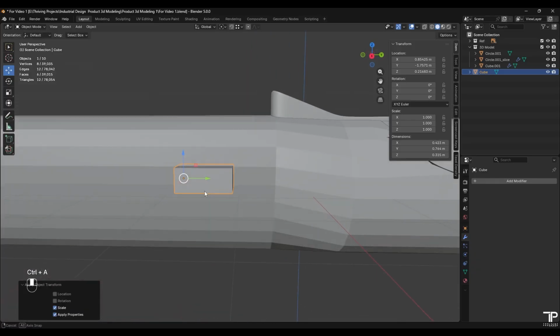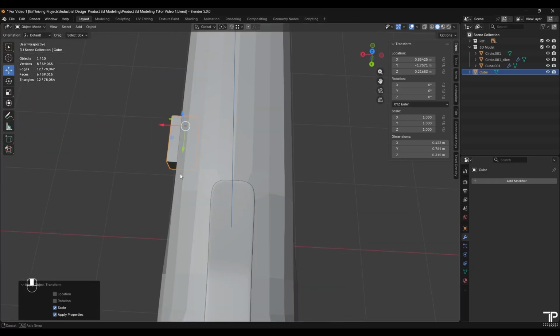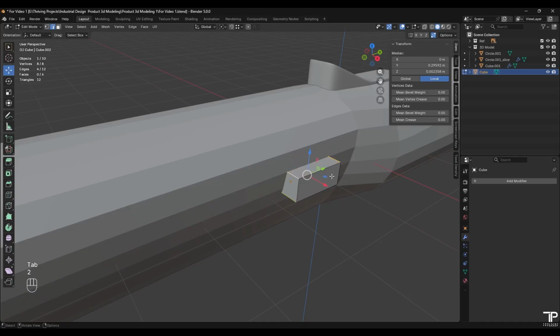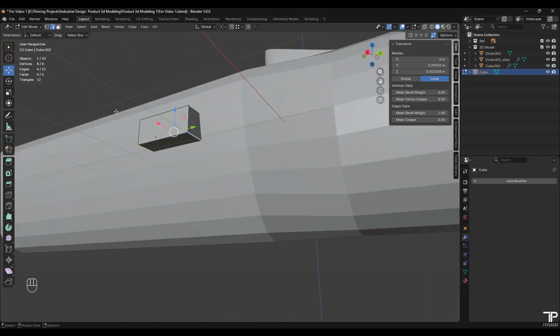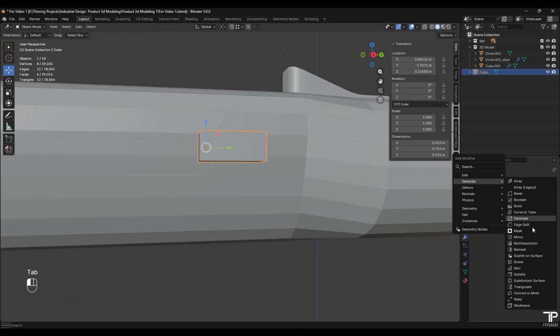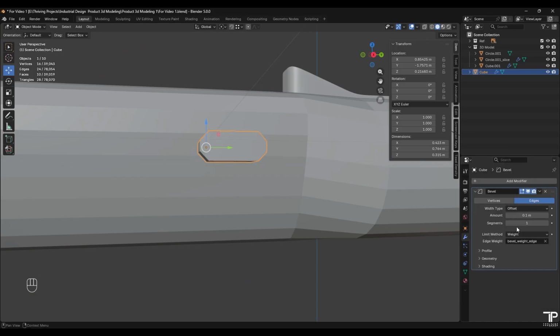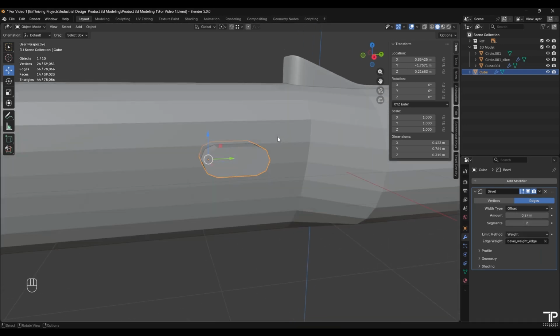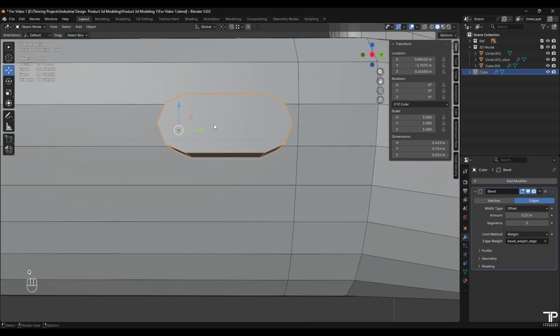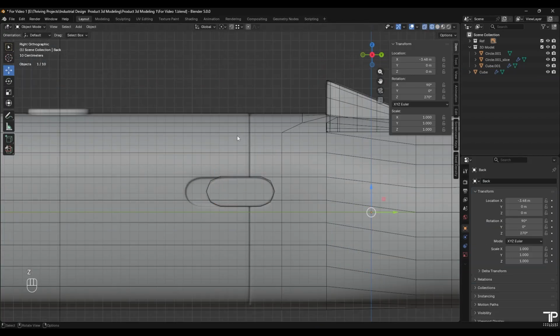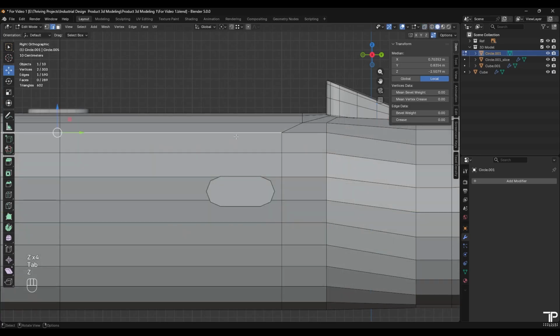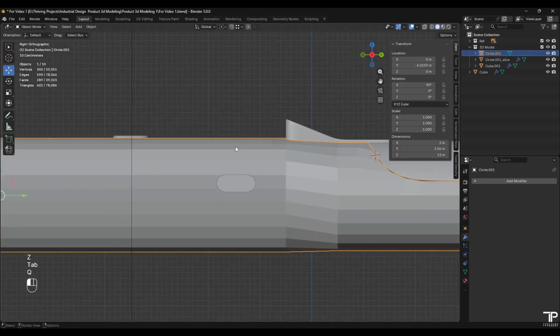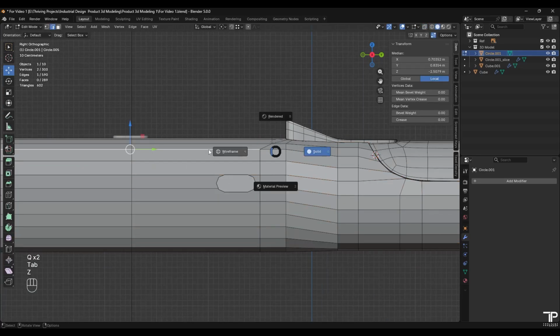Press Ctrl A, scale. Select these edges, add bevel weight, and then add a bevel modifier. Set the number of segments to 2. Select this mesh, this one. Go to the edit mode.